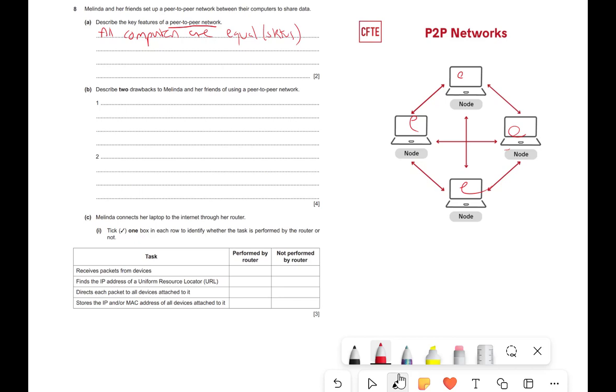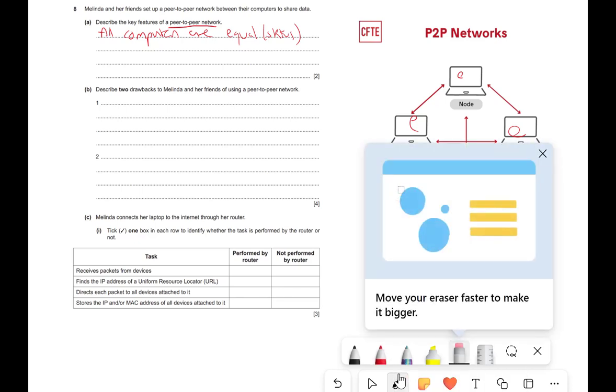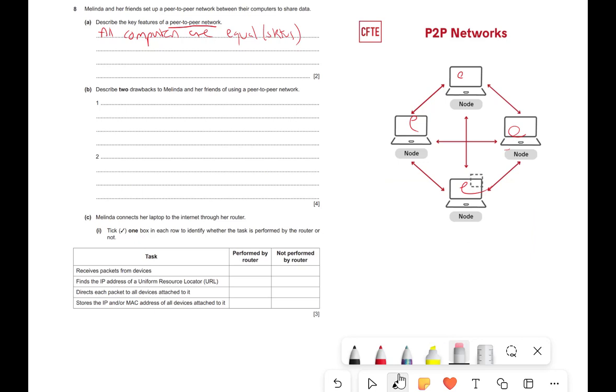How do they work? Well, what's that? Go away. How do they work? Why is that weird? It didn't used to be a square. Why is it gone square? Oh, there you go.